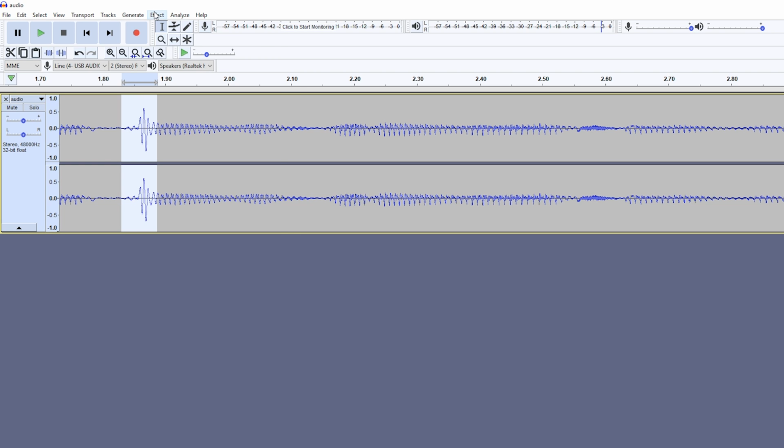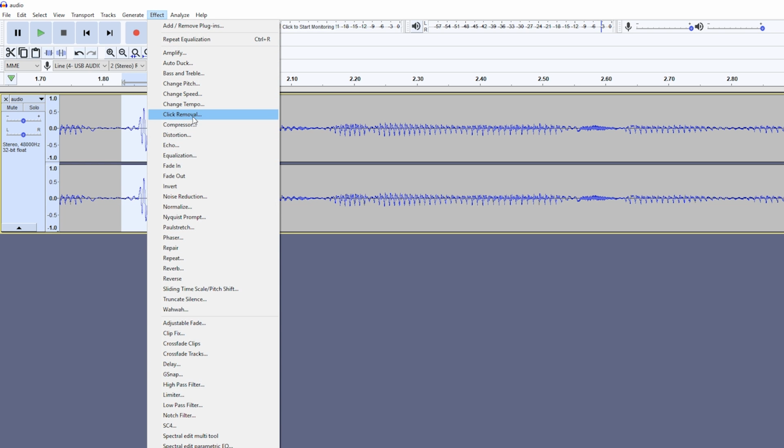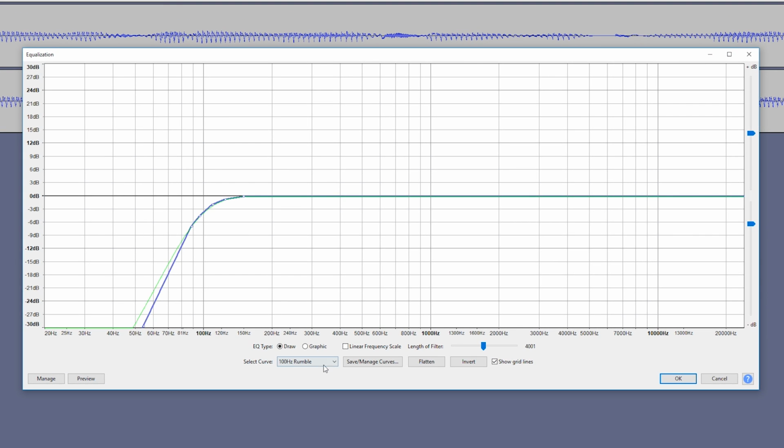So what we're going to be doing is coming up to our effect and we're going to be coming to equalization. Now once we're in our equalization curve, we're going to be going to select curve and we're going to be using the 100Hz rumble. Now this should be one of the default curves in your equalization effect. If it's not, you can kind of mirror this effect by just clicking and dragging these points. You basically want a steep down curve from the 100Hz line.